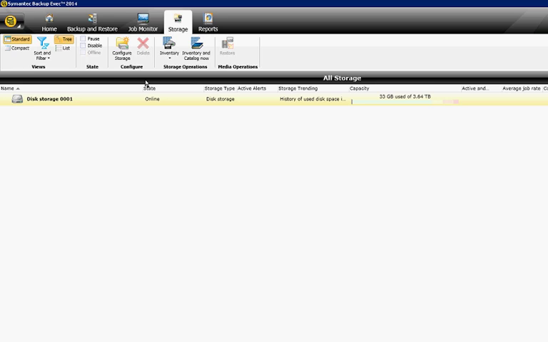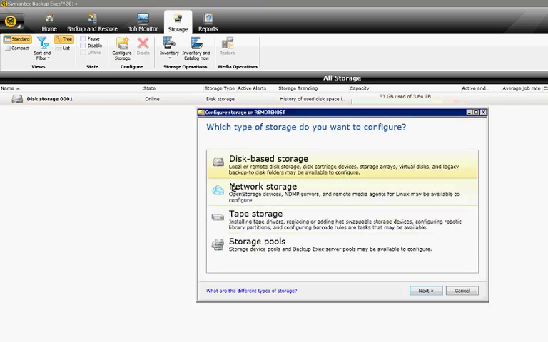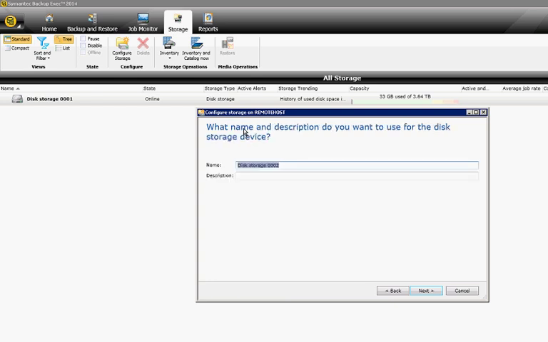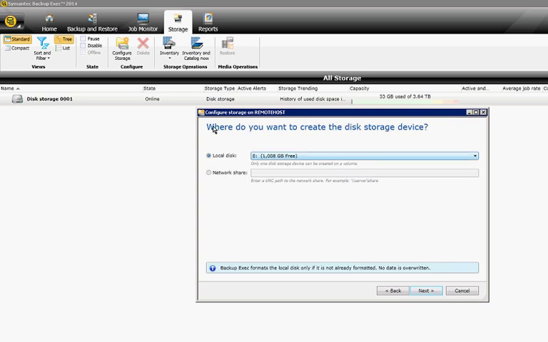So it sees that there is a disk storage already on here that was used in a previous version of Backup Exec. But if you want, you can go ahead and click on Configure Storage, and we can add different types of storage here. We've got network-based, tape, storage pools. So first thing, before you create a pool, you want to make sure you create a disk storage. So we could import one, or we could just use the one we've got, and we'll just call this 002, which is fine, and we'll make that the E drive.